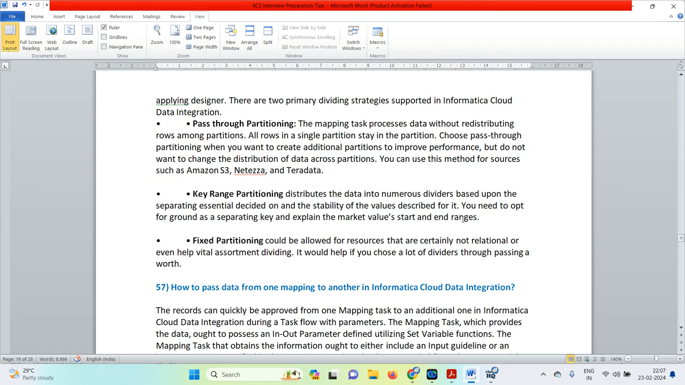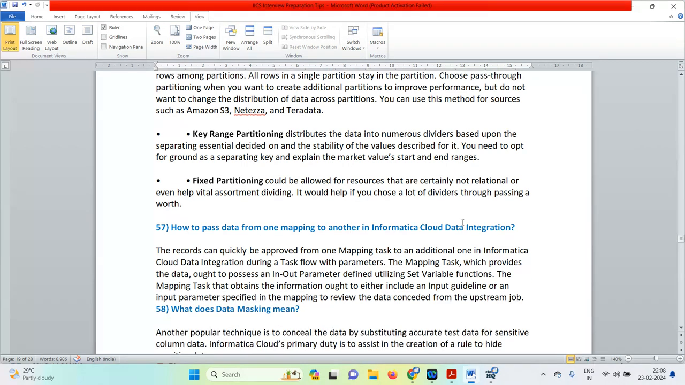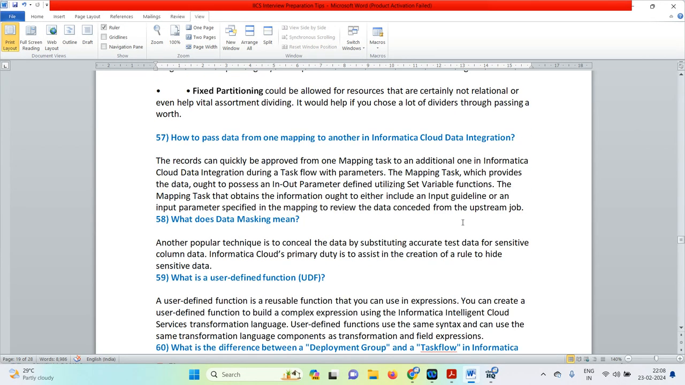Key range partitioning distributes data into multiple partitions based upon the partitioning key selected and the ranges of values defined for it. You need to choose a field as a partitioning key and define the start and end range values. Fixed partitioning can be used for sources that are not relational or do not support key range partitioning. You choose the number of partitions by passing a value.